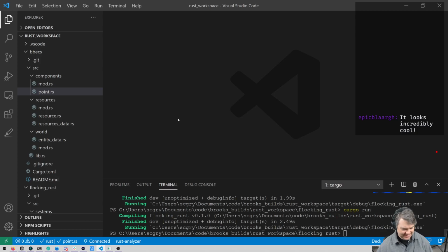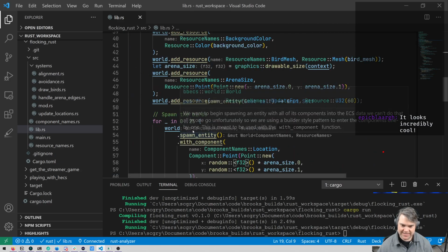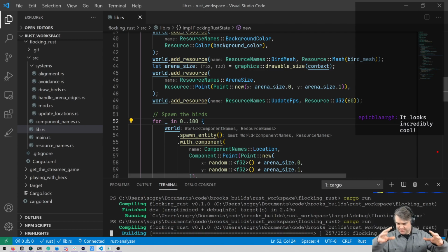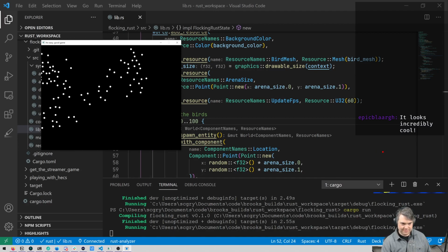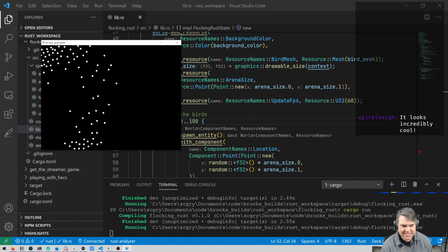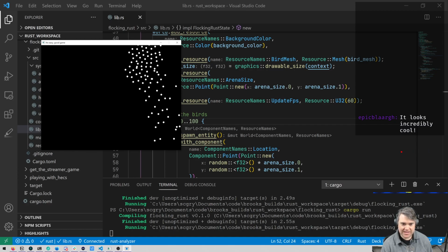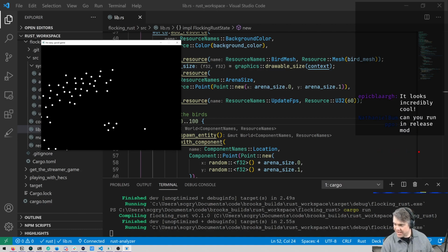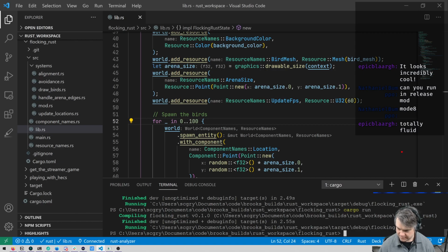Let's see what happens if we add in a bunch more. So right now we're creating 25. Let's try 100. See if we can handle this small arena. There's a little bit more collision-type things as they freak out, but they're still trying not to, which I think is great. And it takes a little bit longer for them to align together, but they do pretty quickly. Can I run in release mode? Absolutely, yes. So cargo run release.